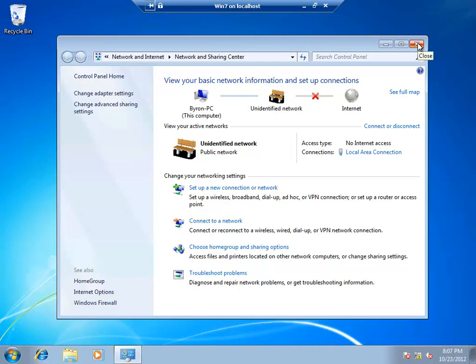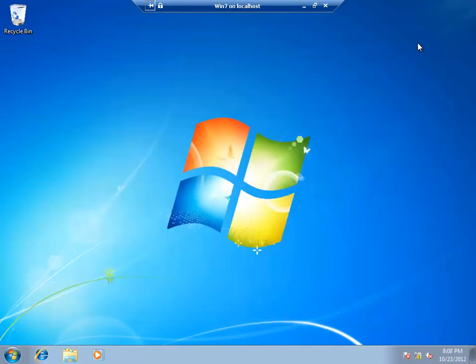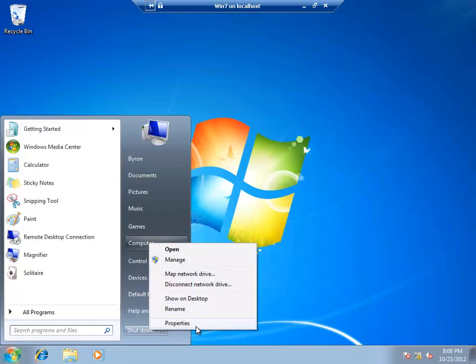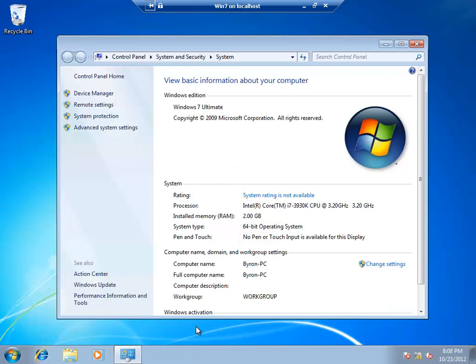And next up, we want to change our computer name, and we also want to join the domain. So the easiest way to get there is just right-click Computer and go to Properties. So actually, you know what? Our computer name is named Byron PC. That's fine for our purposes right now. But again, from a lab perspective, you'd go with whatever is appropriate for your lab environment.